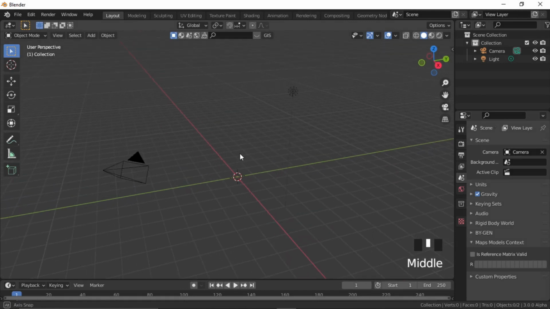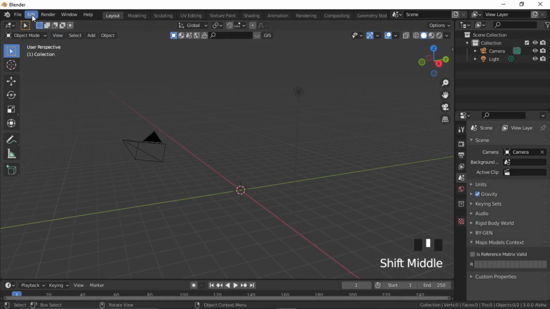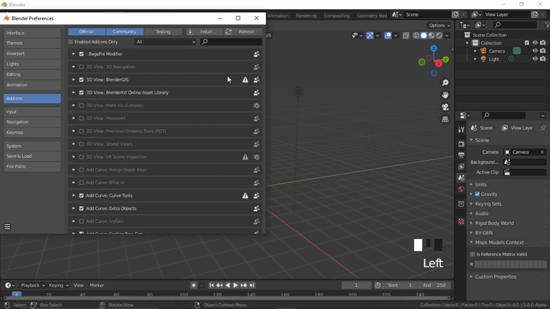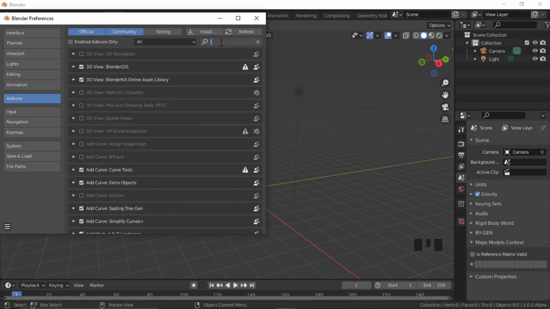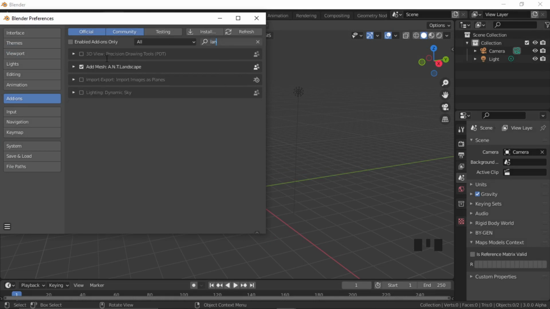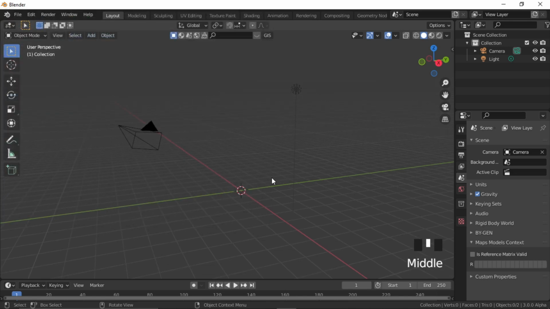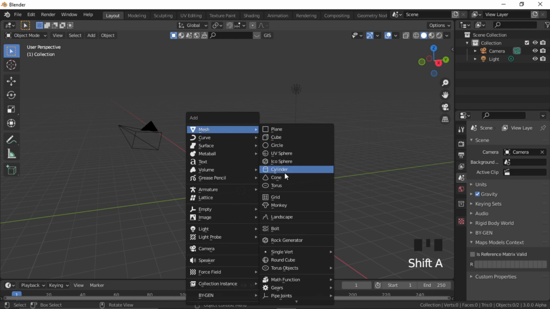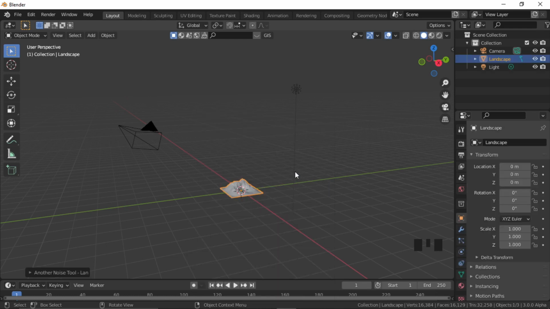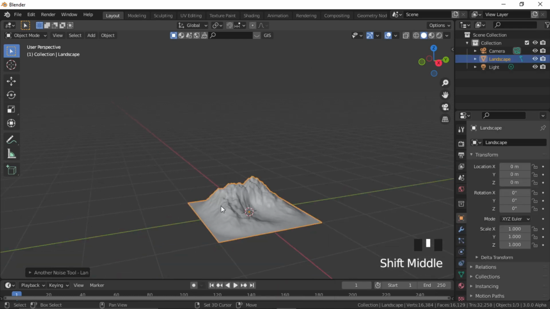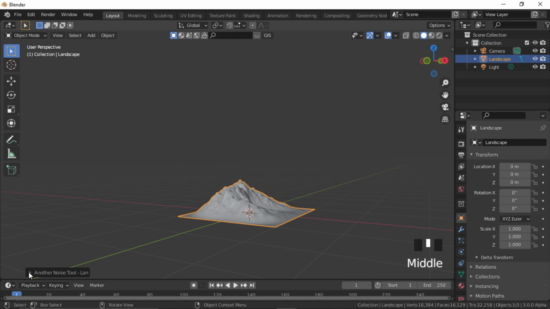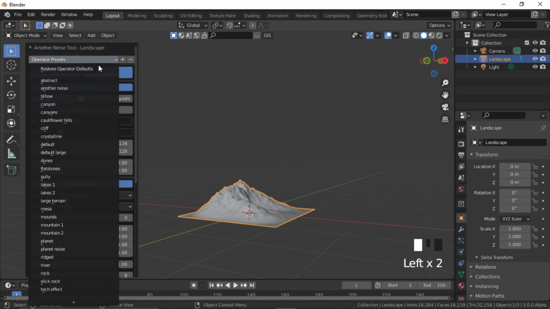Alright, so let's start making this scene. So first go to Edit, Preferences, and search for Landscape and enable this ANT Landscape add-on. Now press Shift A, go to Mesh and select Landscape. So here you get this default mountain. Go to Operator Presets here and select River.